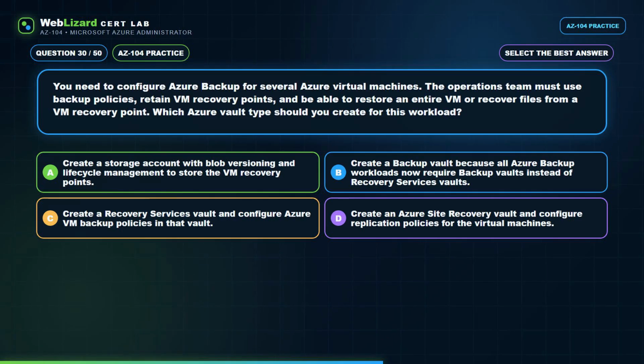Option A. Create a storage account with blob versioning and lifecycle management to store the VM recovery points. Option B. Create a backup vault because all Azure Backup workloads now require backup vaults instead of recovery services vaults. Option C. Create a recovery services vault and configure Azure VM backup policies in that vault. Option D. Create an Azure Site Recovery vault and configure replication policies for the virtual machines. Choose your answer before the reveal.